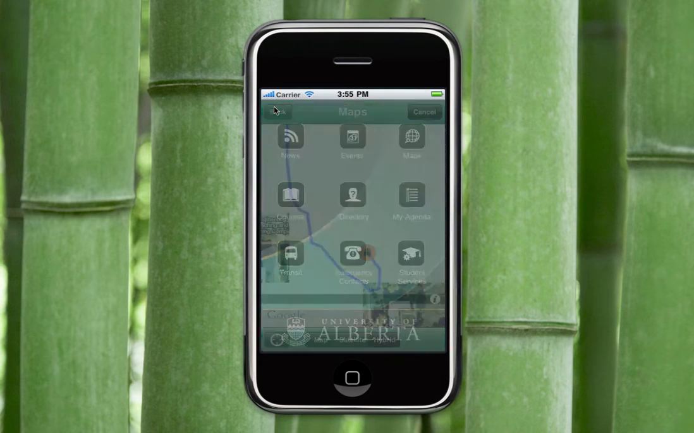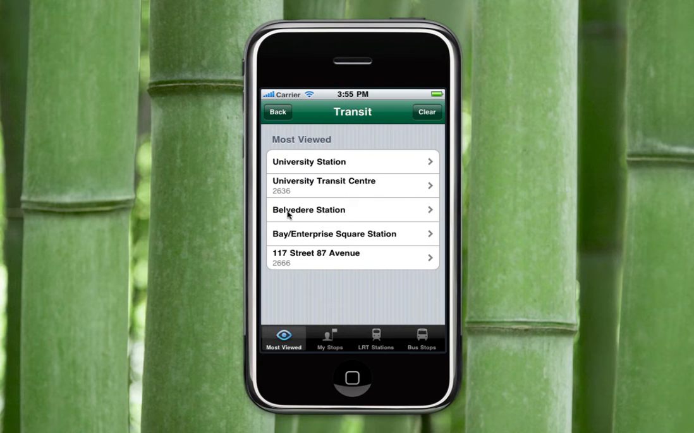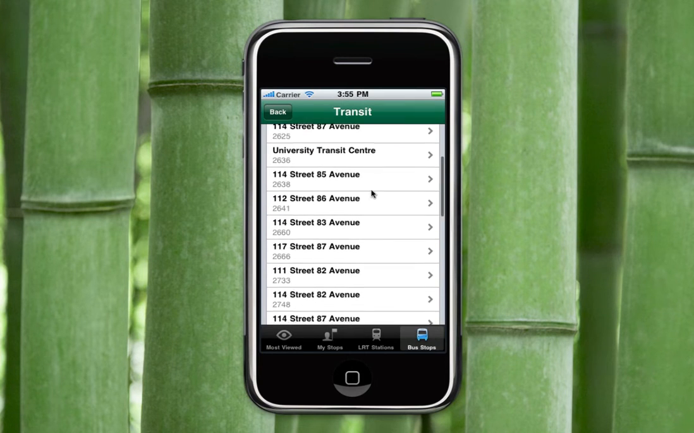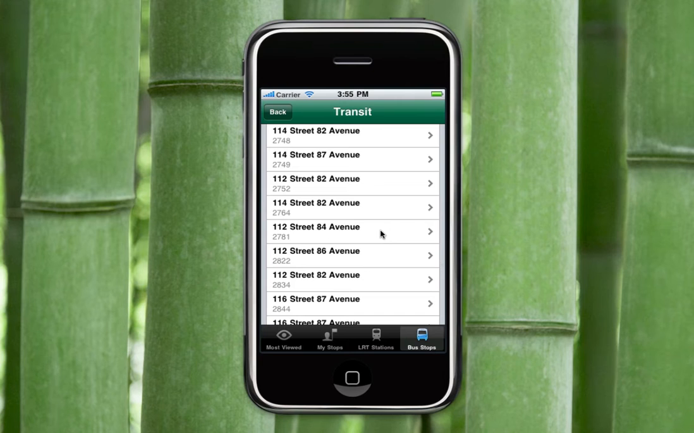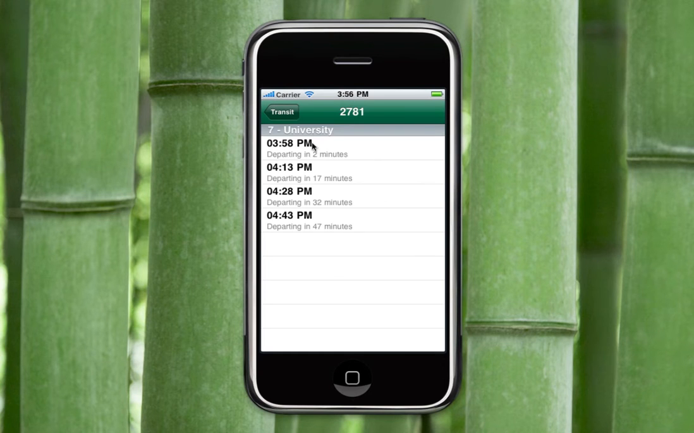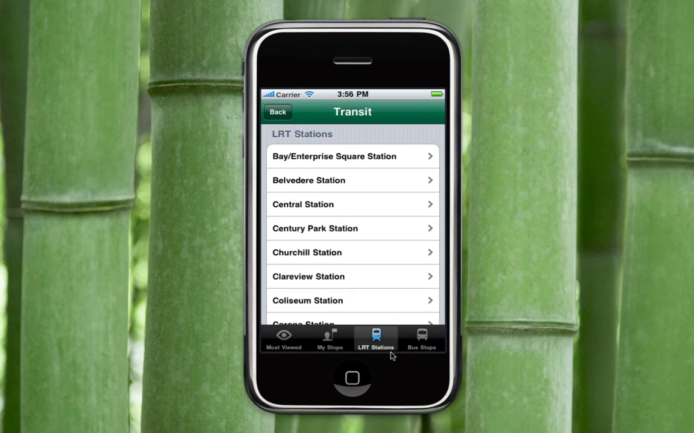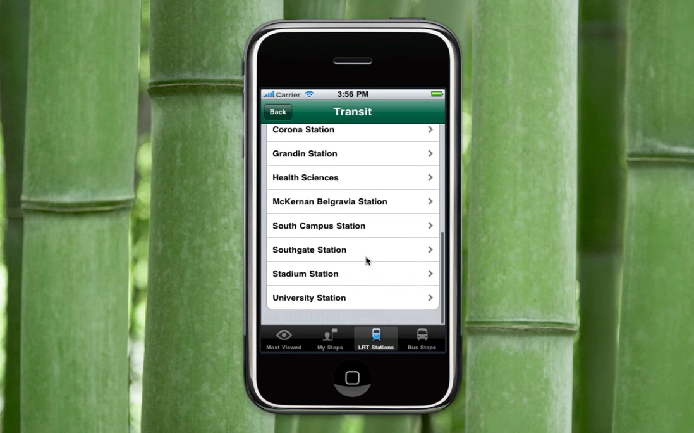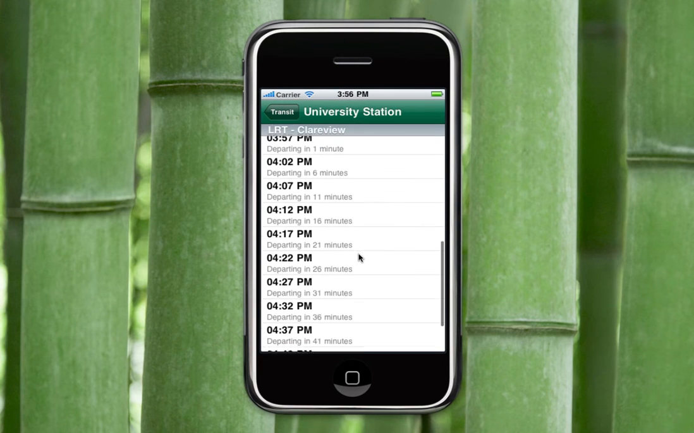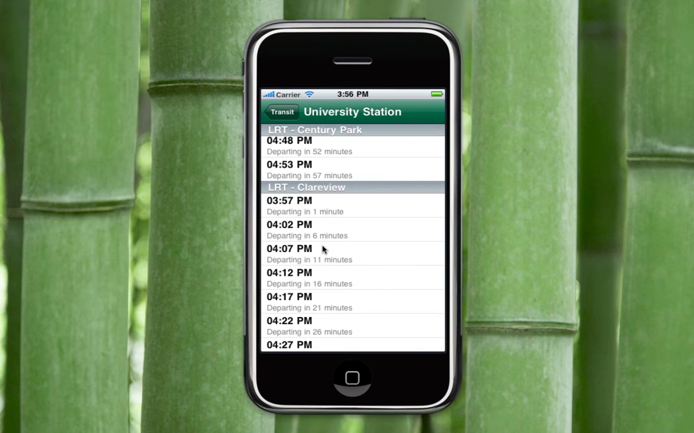Now if we go back and take a look at the transit feature, you can see my most viewed LRT stations and transit bus stops. In the bus stops tab, you can see all the bus stops around the University of Alberta. If you click on one, again you can see the bus stop number at the top and the buses that go by that bus stop and the times that they go by. If we go out to the LRT stations, we can also see the same. So if we go down to the university station, you can see when the southbound and northbound trains are coming.